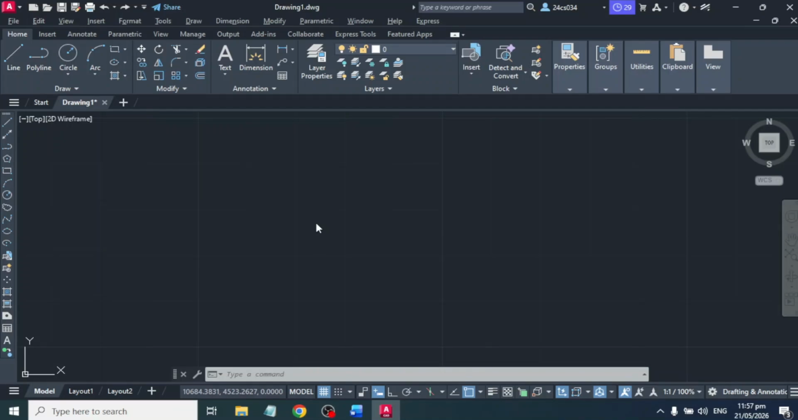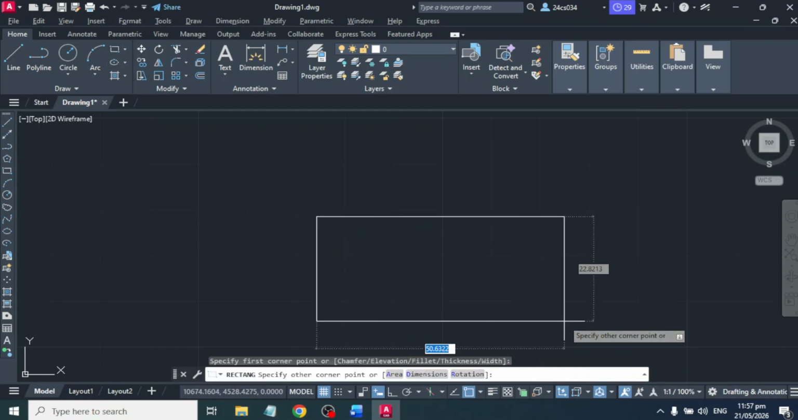Hey there! Today we're going to look at how to correct the drawing scale in AutoCAD after changing units. So let's get started. First, open your drawing in AutoCAD.